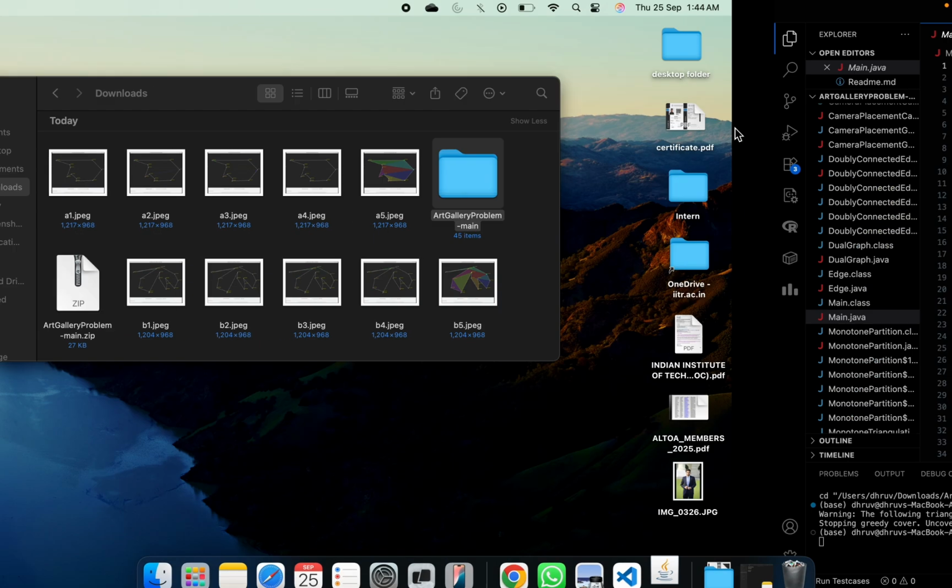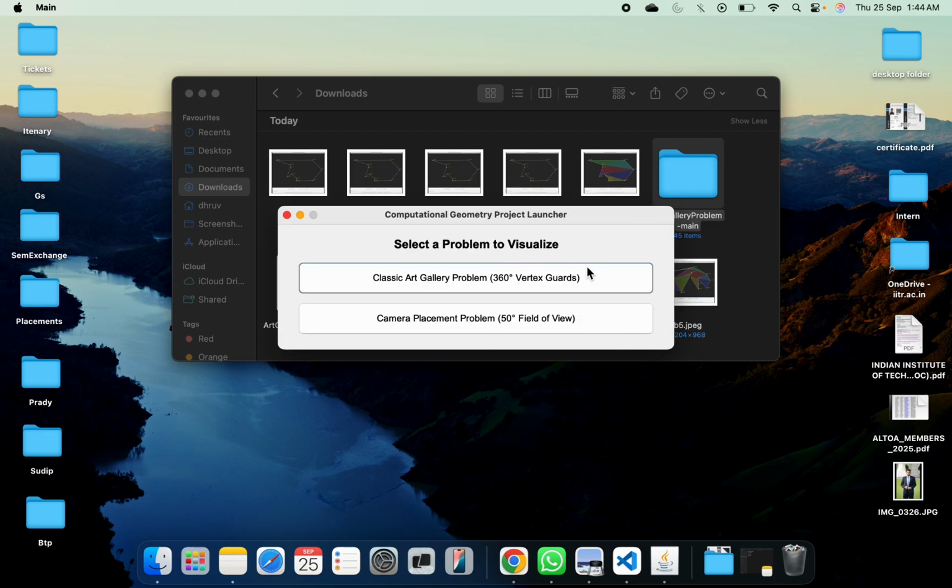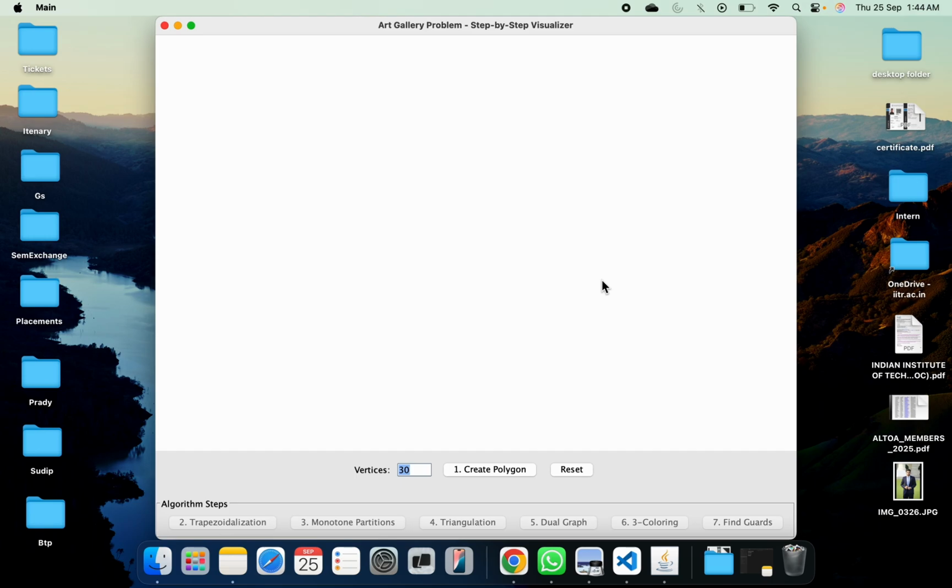As soon as I run the main.java file, I'll be getting two options: the classic art gallery problem, which has a 360-degree vertex card view, along with the camera placement problem. We can choose any of them. This is the GUI that I get for the art gallery problem.